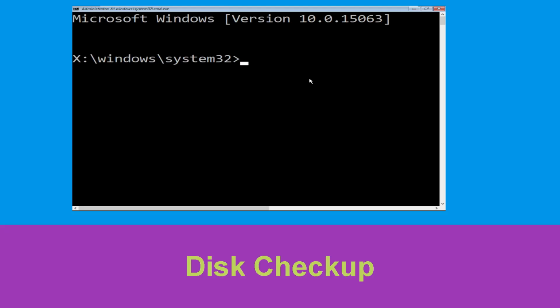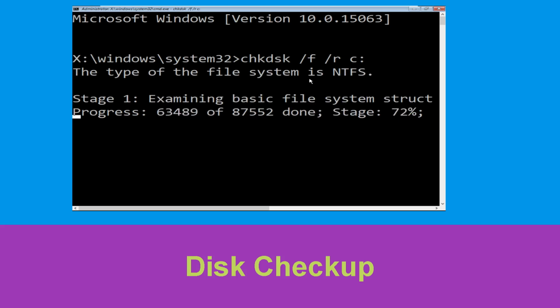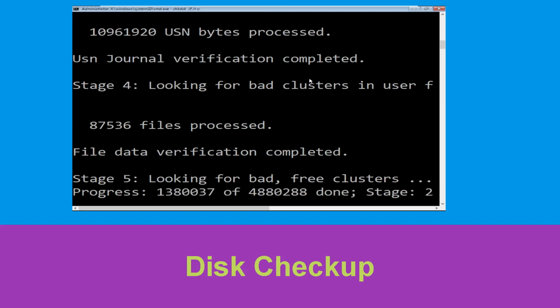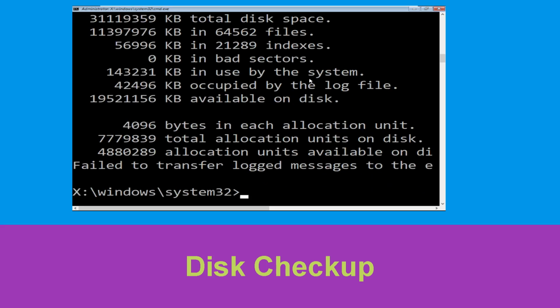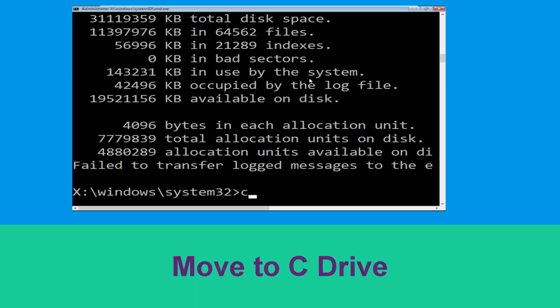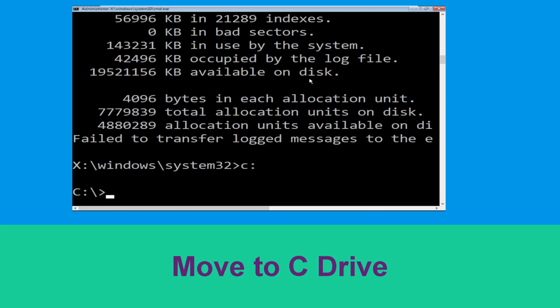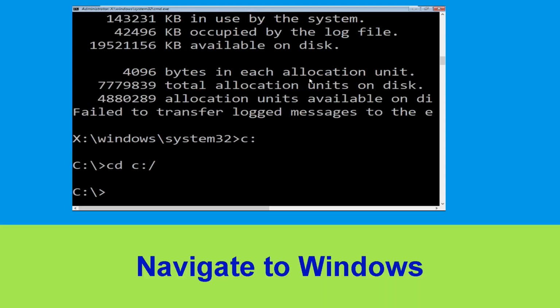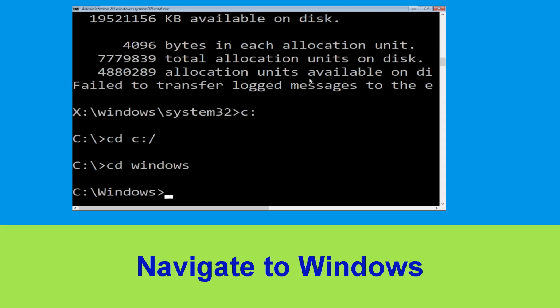Now execute this command carefully. Type chkdsk /f /r /c: and hit enter to execute this command. Now type c: and hit enter. Then type cd c:\ and hit enter. Now type cd Windows and hit enter to execute the command.